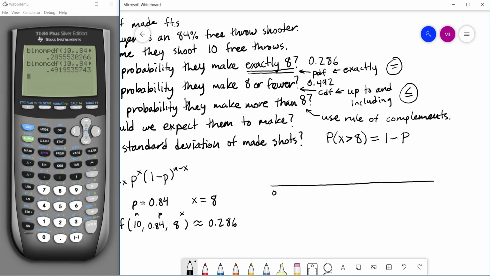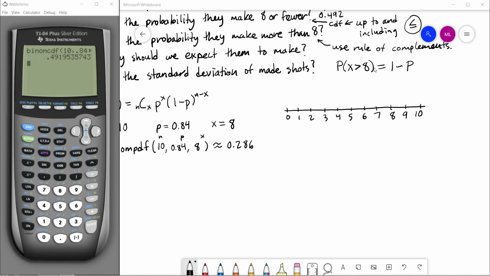So we've got 0 up to 10 here. So 1, 2, 3, 4, 5, 6, 7, 8, 9. Let me put the 10 there and shorten this a bit. Here's all the different numbers of free throws they could make, right? They could make any one of these values. And we want the complement of greater than 8.